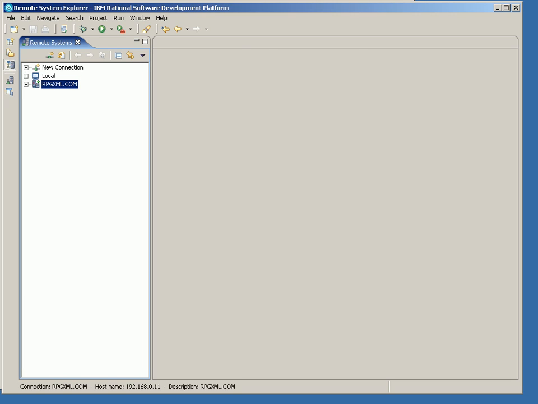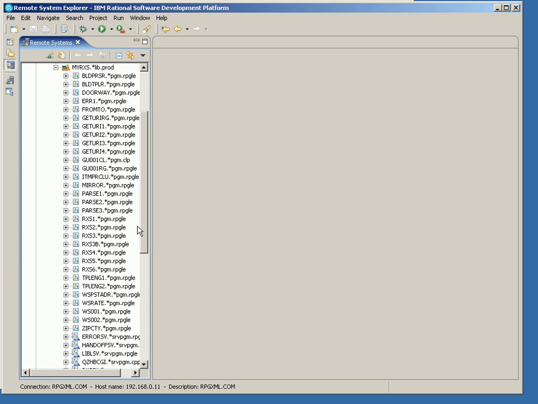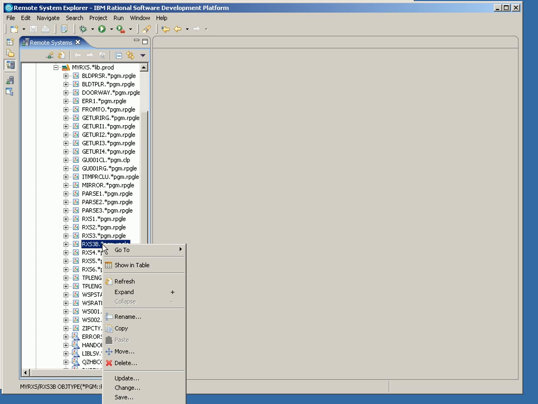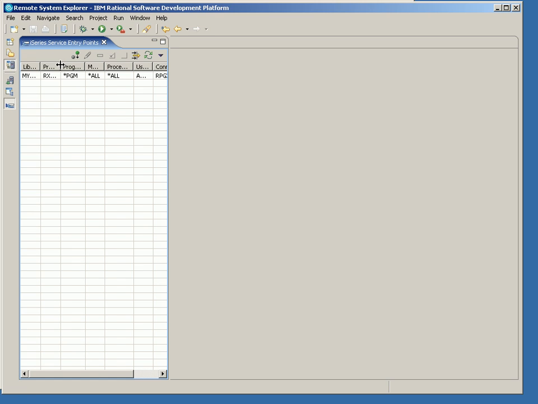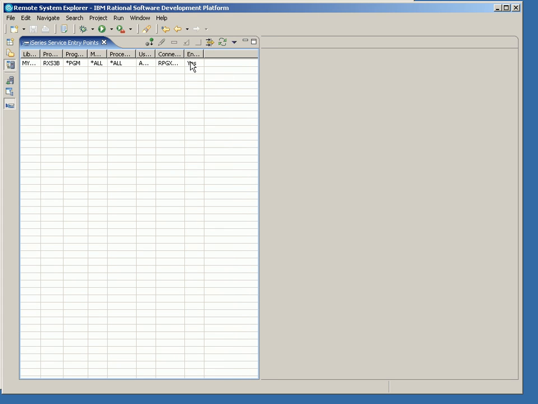To start off, first we need to locate our program that we wish to set a service debug entry point on. In this case, we're going to set it on RxS3B, right click, select Set Service Entry Point, and that'll create an entry over here in the service entry point view. Let me just expand this out a little bit.